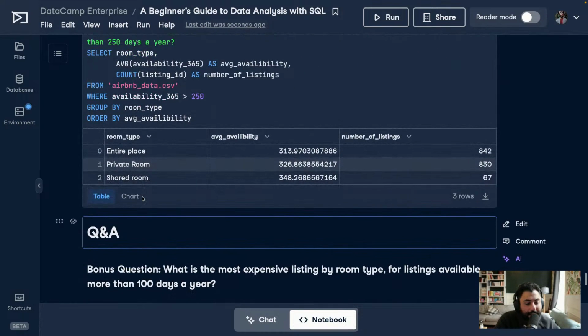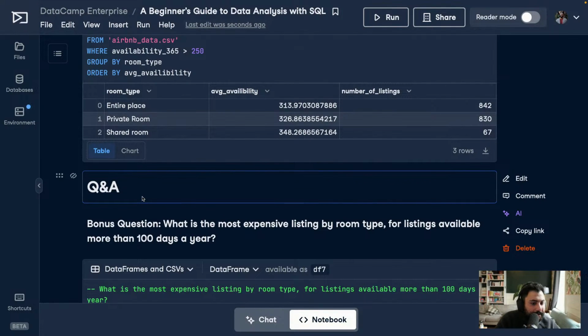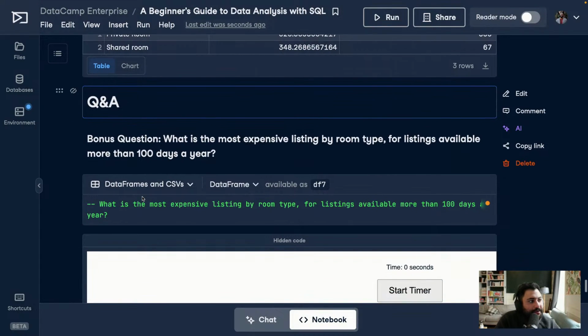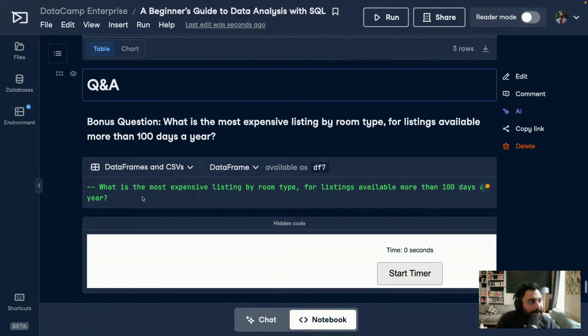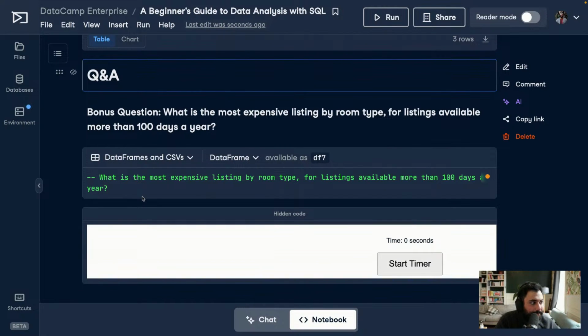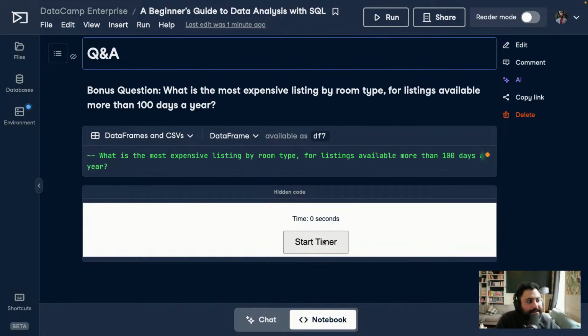Now that leads us to Q&A. If you don't have any questions, we do have this bonus question here, which is, what is the most expensive listing by room type for listings available more than 100 days a year? So I'm going to be taking questions, but at the same time, for those that want to solve this bonus question, I'm going to start a timer.